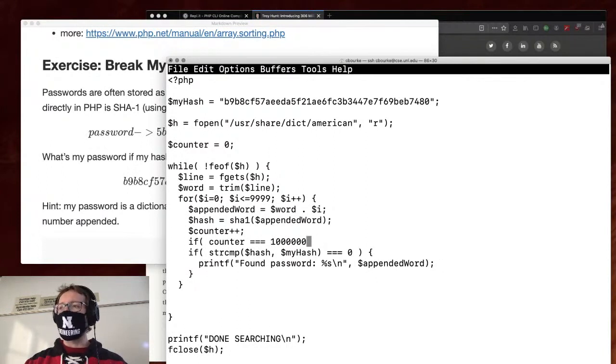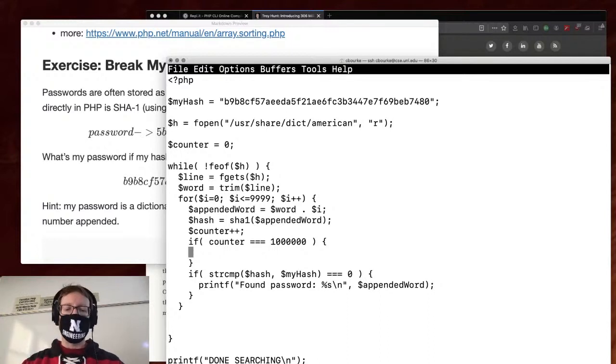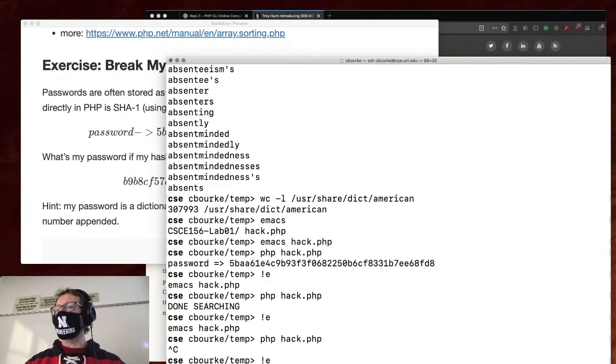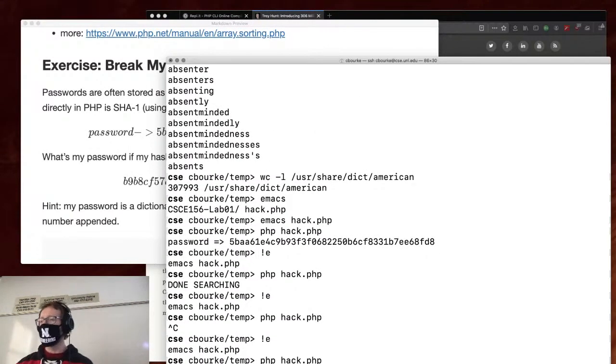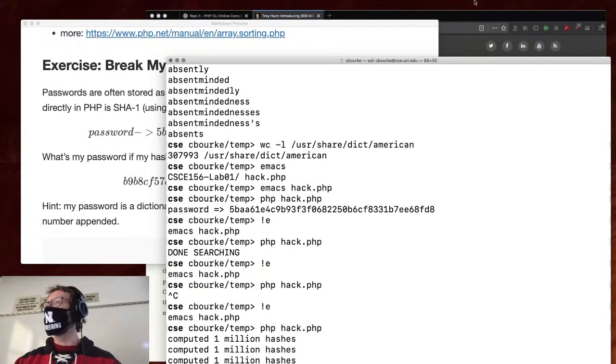Then I'll print out an error message, or not an error message, but a progress message, right? Printf "computed 1,000,000 hashes" and the line. And then I'll go ahead and reset the counter to 0. So some fixes first of all. Counter with a $, counter, there we go. And we'll see how fast this actually is going. 1, 2, all right, so about 2 seconds for every million. Right? We'll let that run there.